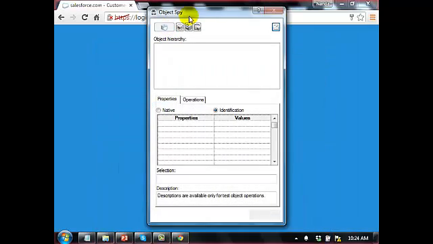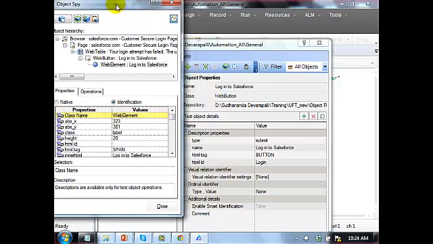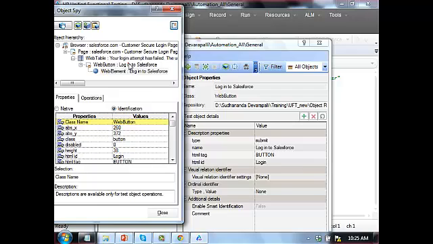Use object spy. It has got type, submit, log into Salesforce. Okay. Properties have not changed, right? Earlier we used IE8, IE8 in previous, we got the error, right? So when we create in IE, it has got one set of properties, and in Chrome it has got different properties. It was in IE8.